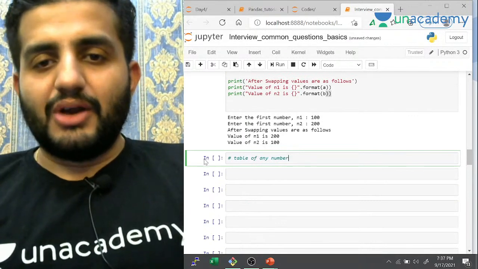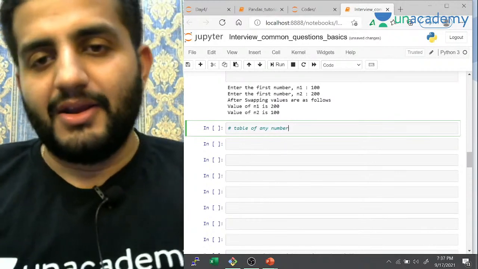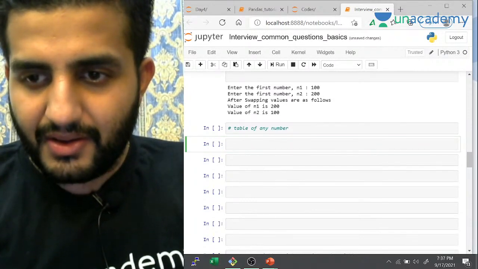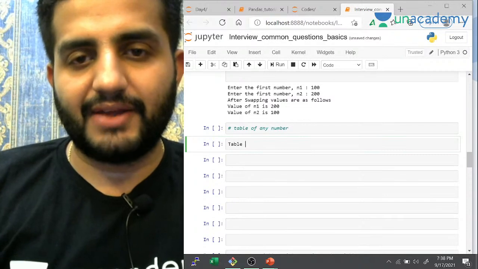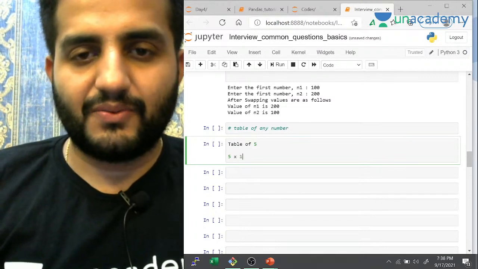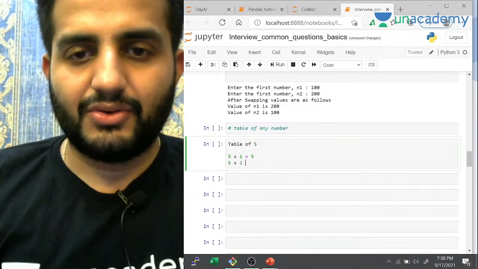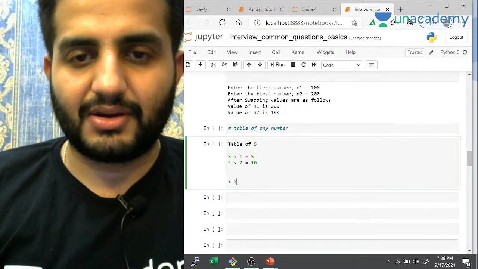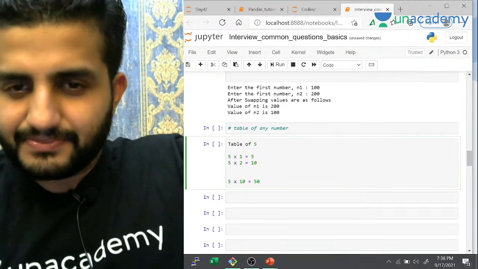Okay, cool. So now you have a third question right in front of you. We want to write the table of any number. So how do you write a table? Just for information, guys, if you write a table of 5, how do we write it? It looks like this, right? So 5 cross 1 is equal to 5, and then 5 cross 2 is equal to 10, likewise. So 5 cross 10 is equal to 50. We write it like this, right? So this is the format of any table.